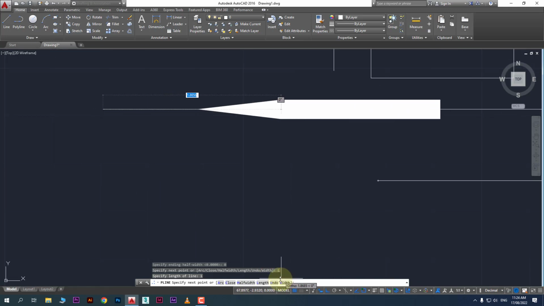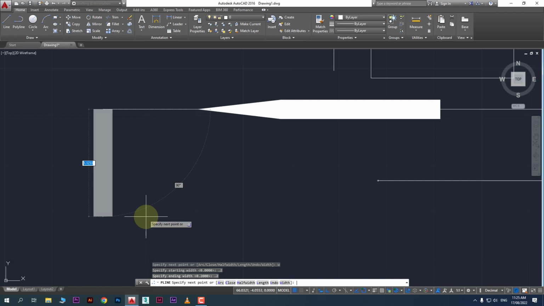So you can also specify total width. You don't want to go in a half width. So click on width and then it will ask you to specify starting width. Okay, it's not a half width, it's a full width. Alright, for example 0.2, like this, and the ending also 0.2 like this. Now we have 0.2. Alright, it's not half width, it's a full width. Okay, from start to end.